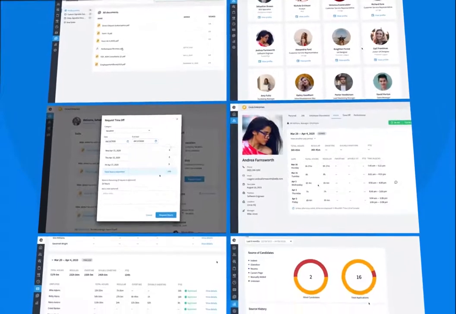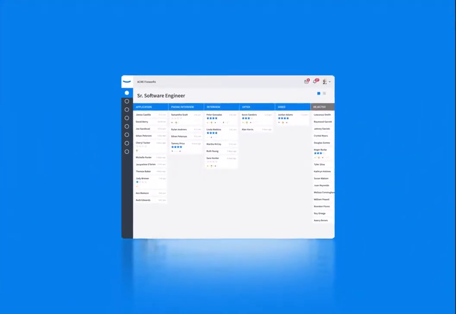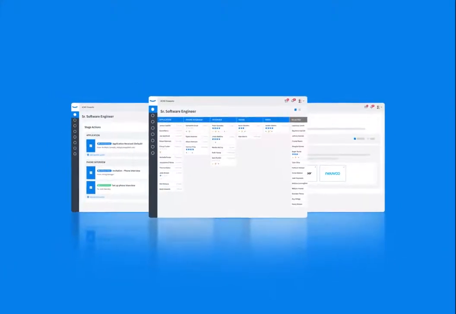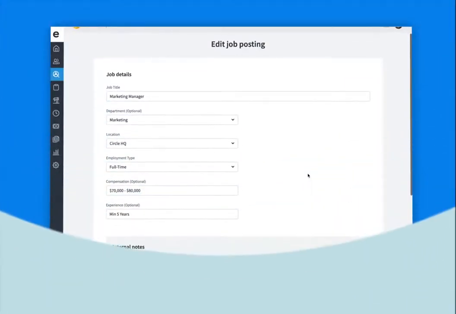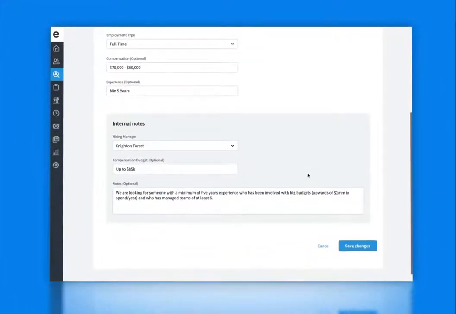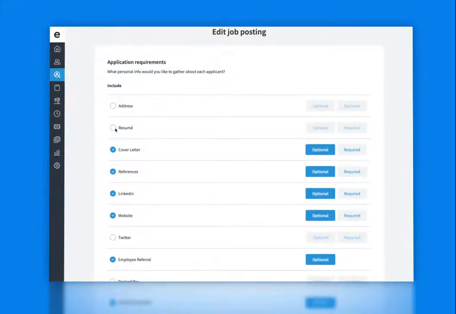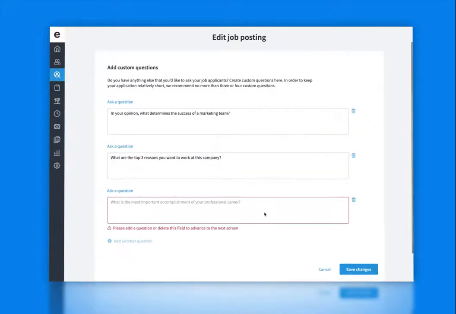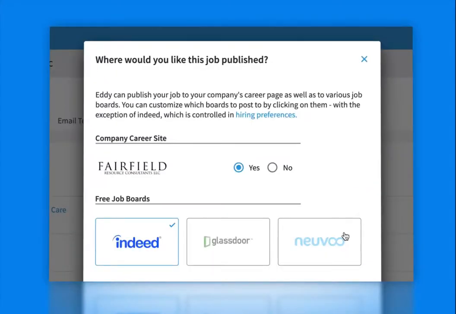Let's dive a little deeper into each of these features and show you how they work using eddy HR. We'll start with our world-class applicant tracking system. In eddy, it's easy to create job postings by inputting basic job details, add a job description, defining requirements for your job applicants, and even creating custom questions to add to your job application. Once all this information has been gathered, you can send your job post to the world's best job boards with just a couple of clicks.